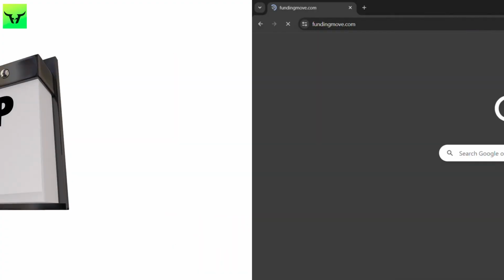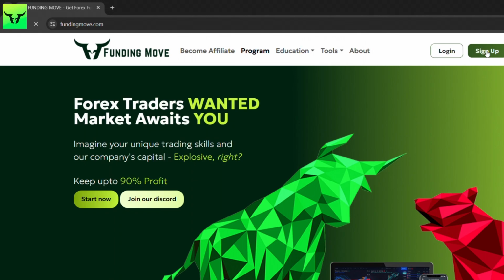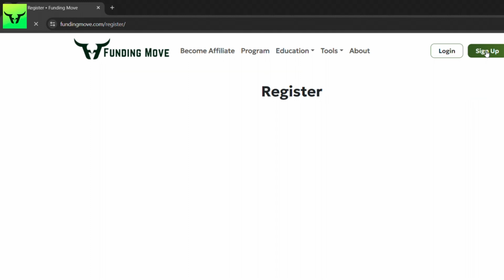Step 2. Navigate to the registration page. Usually found in the upper right corner of the homepage, look for the Sign Up button. You can access the registration page by clicking the Sign Up button.